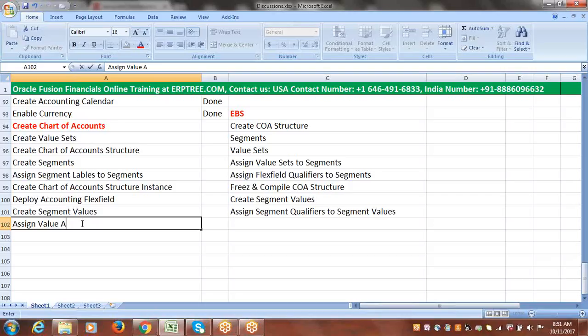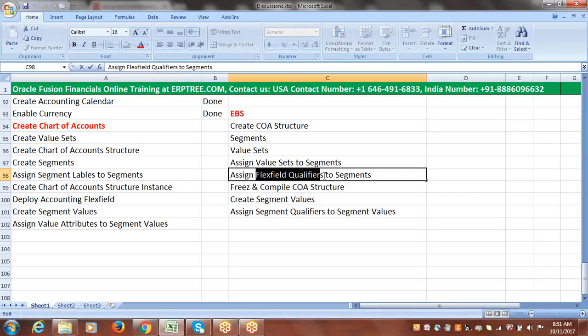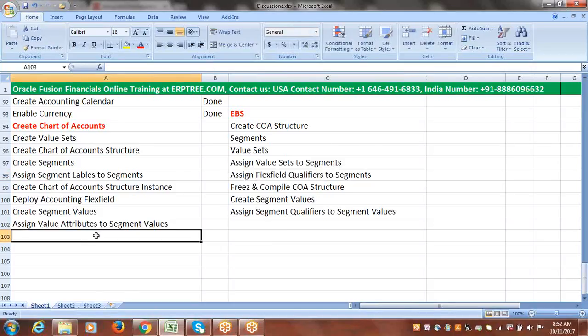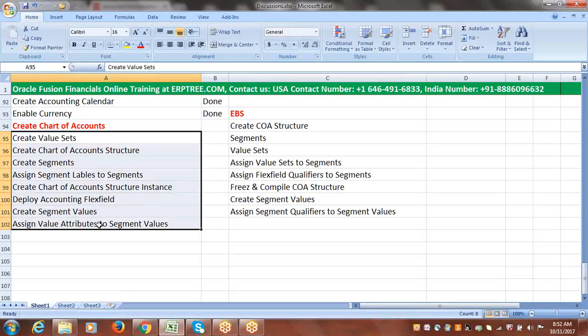So we'll create the segment values and assign value attributes to segment values. This value attributes are as per EBS segment qualifiers. Segment qualifiers, the name they changed to value attributes in Fusion. The flex field qualifiers, the name they changed to segment labels. This is how we have to complete the sequence of setup so that our chart of account will be ready.